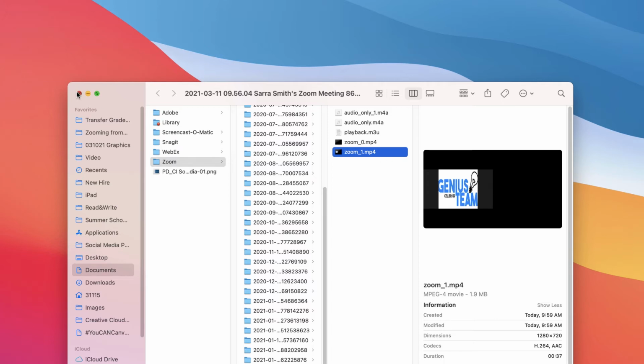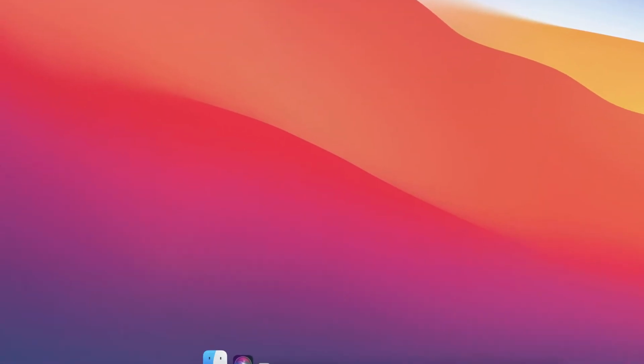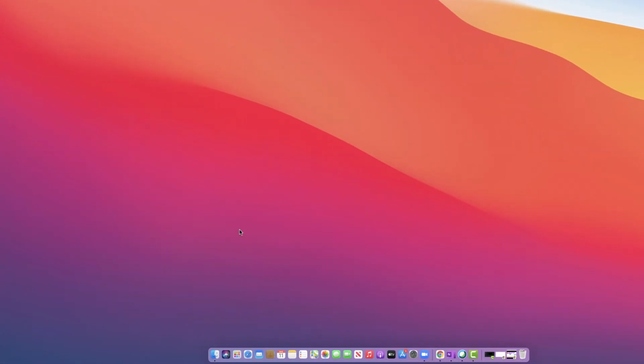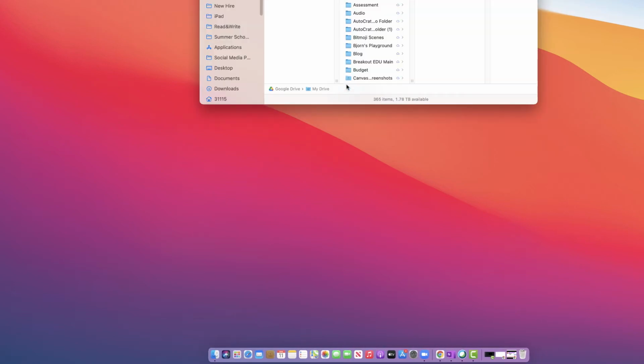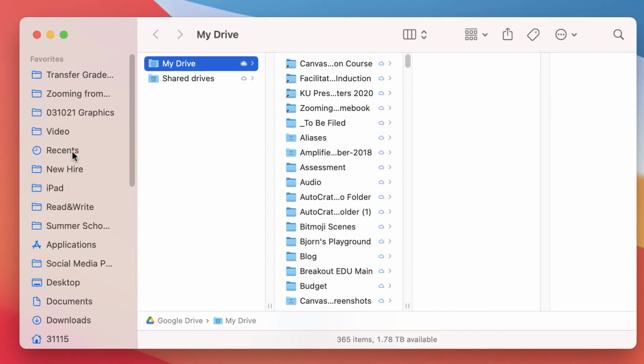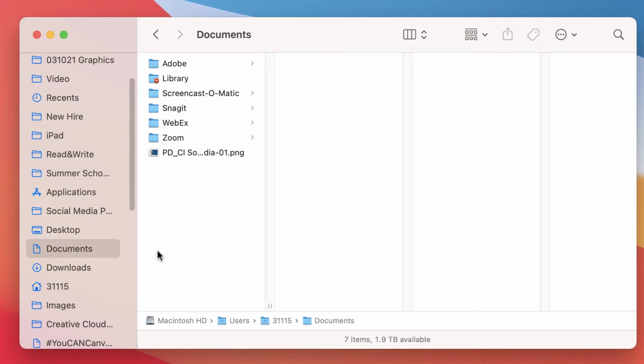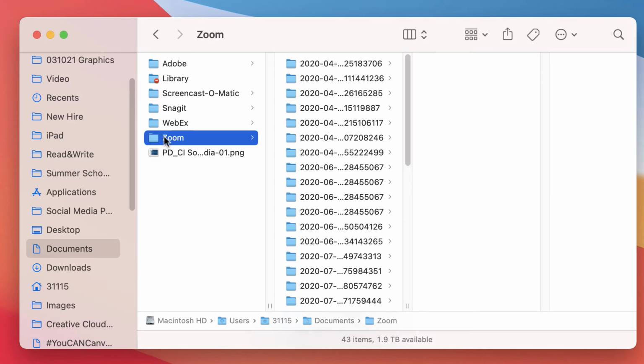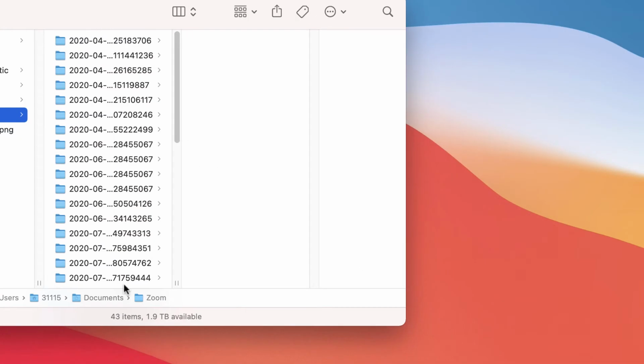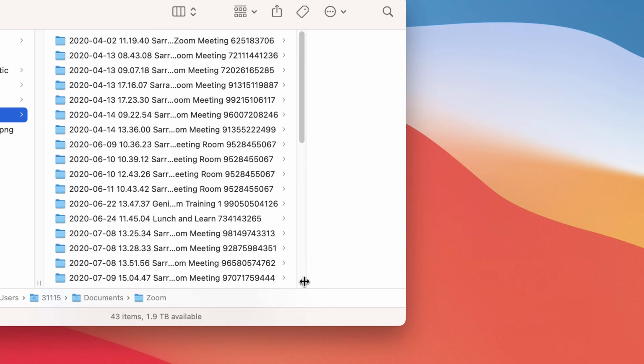Now I'm going to close that, just in case you need to get to that recording. On a Mac, it's going to be the Finder. On a Windows computer, it's going to be your Windows Explorer, your little yellow folder at the bottom. But whatever type of computer you use, you need to go to your Documents folder and then your Zoom subfolder. And I've done this lots and lots of times, so you can see that they're labeled.